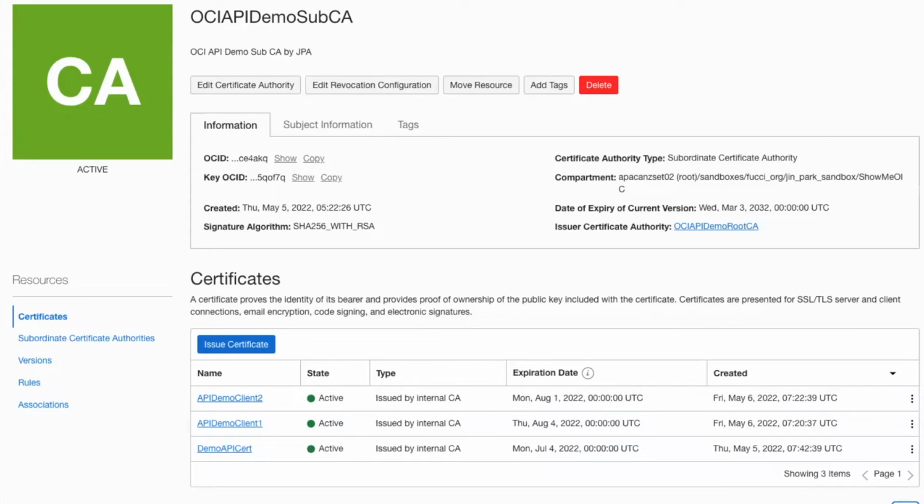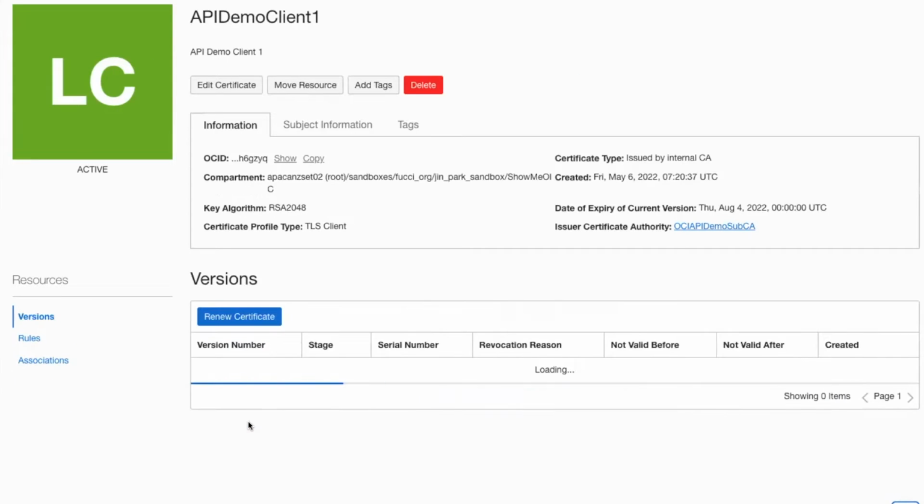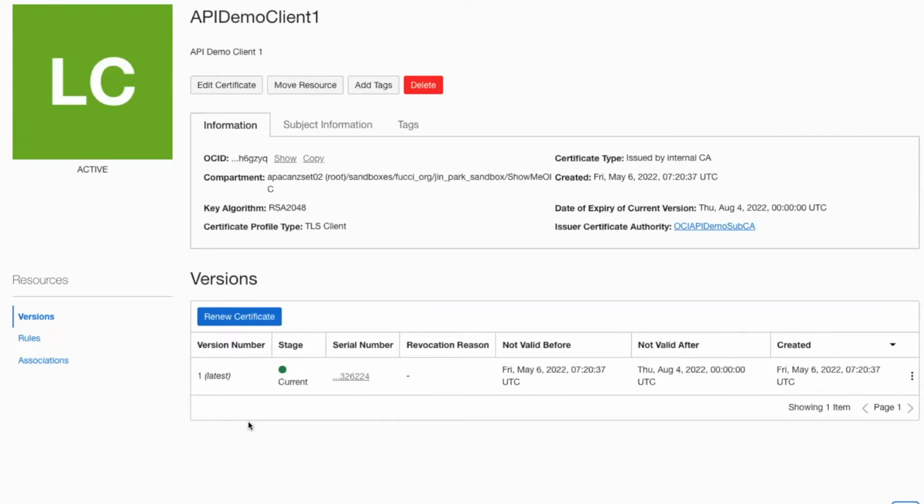Yep. I've done it already just to save time. So you see over there, I created the TLS server certificate called demo API cert and client cert 1 and 2, and I'm going to show you later. But for example, in the case of the client certificate, this is issued by the subordinate CA, called OCI API demo subordinate CA. And then there's user information about expiry, certificate type, and key algorithm.